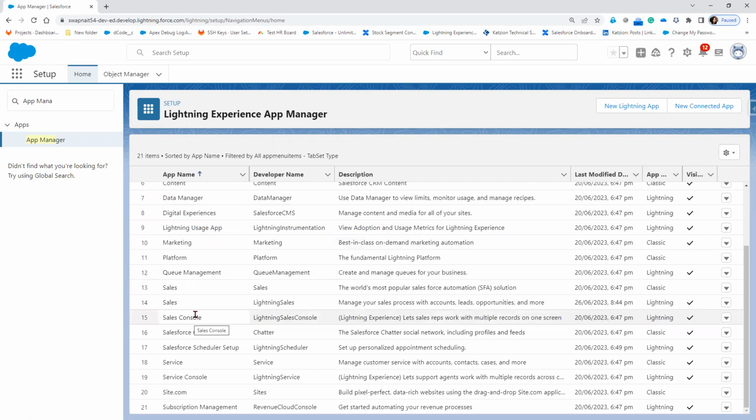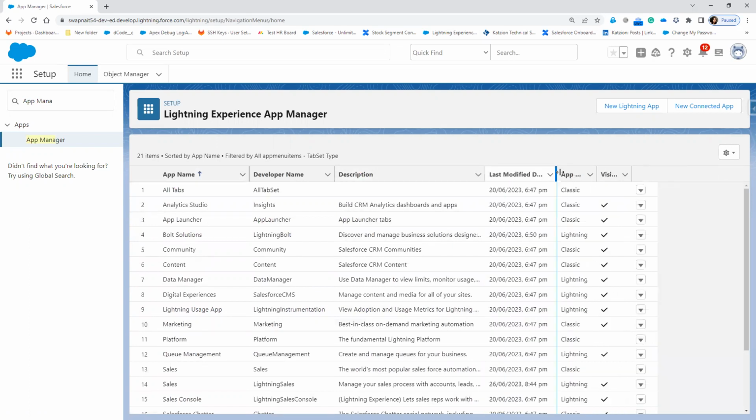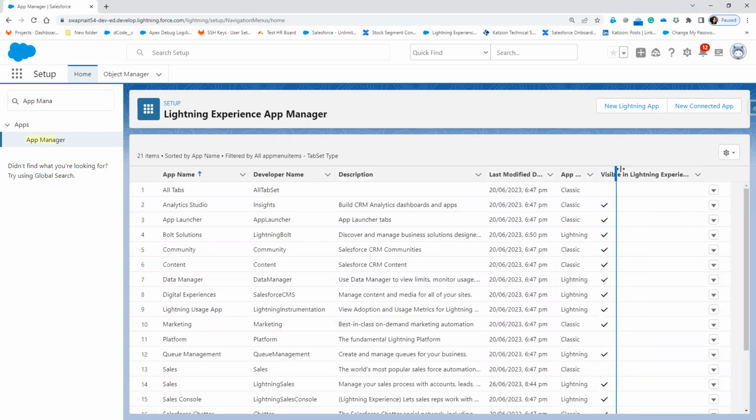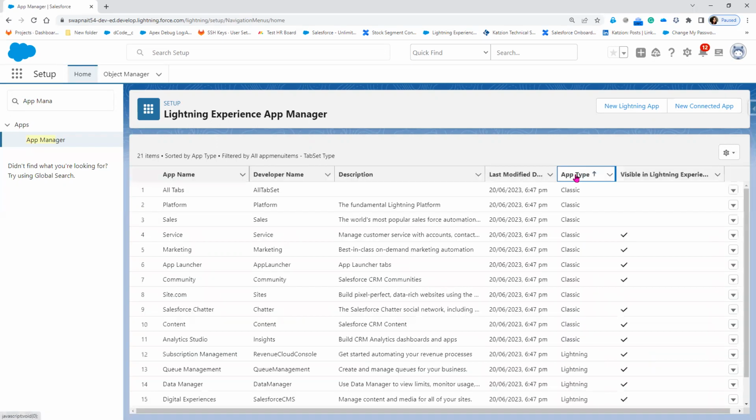But how do I know which one is for classic and which one is for lightning? If you see on top, this is the app name, the application name. Then the developer name of the application, and the description here. And then you will see last modified, and after that the application type. This application type explains whether it is a classic application or a lightning application.